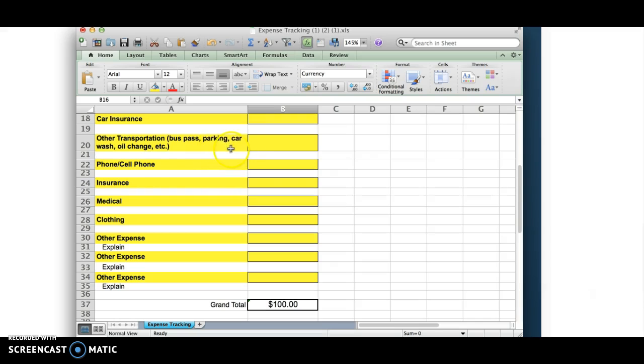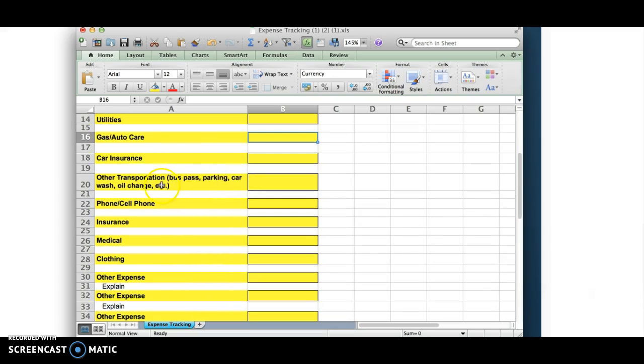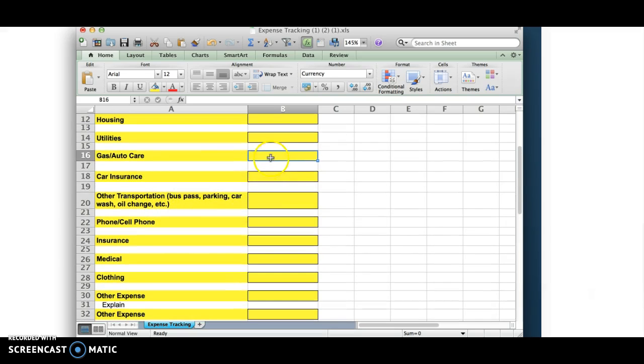Oh, and sorry, car wash and oil change apparently go here, so I was wrong on the auto care. The auto care would be more if you had to get something fixed in your car. So you would track all of that and keep track on this expense tracking sheet.